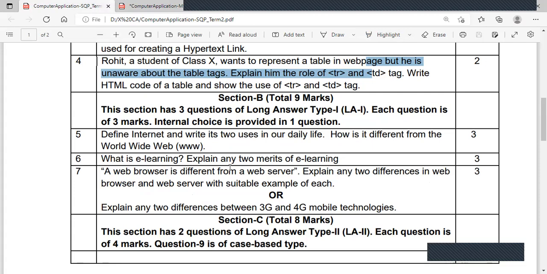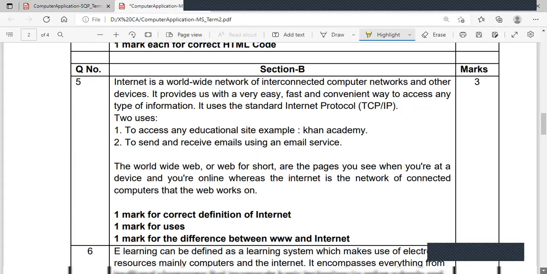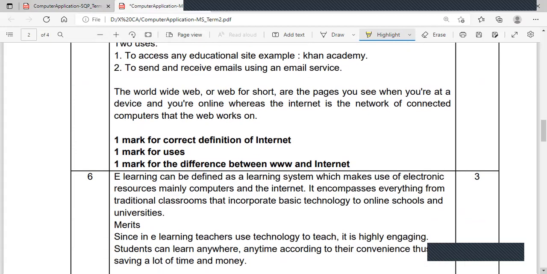Moving to question number 6. What is e-learning? Explain any 2 merits of e-learning. So this type of question is very important: e-learning, e-commerce, e-governance and all. Here it is asked for e-learning. E-learning can be defined as the learning system which makes use of electronic resources, mainly computers and internet. It encompasses everything from traditional classrooms that incorporate basic technology to online schools and universities.